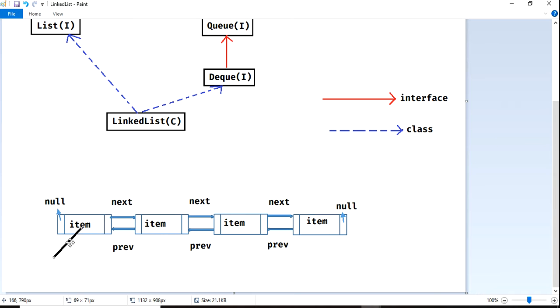If I tell next, whatever address is stored there, it will move to that address. When I tell previous, it goes to the previous address. They are like a reference. These references hold the address of previous and next.